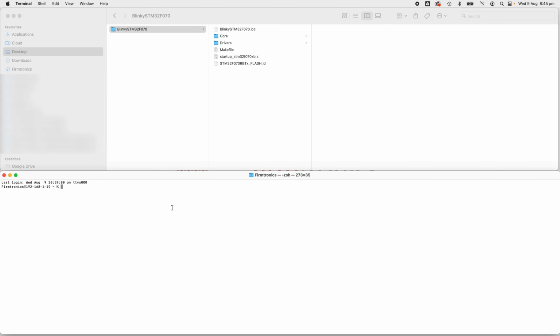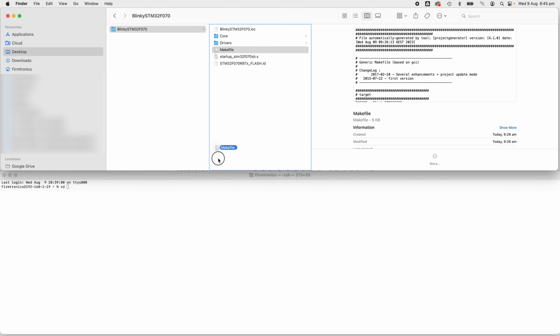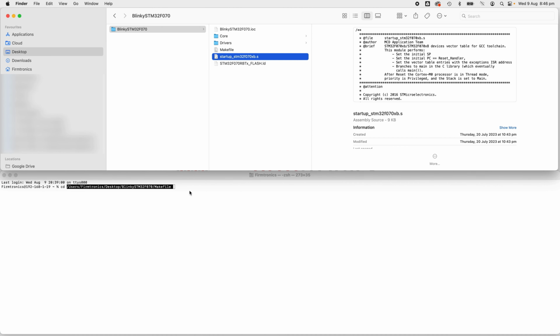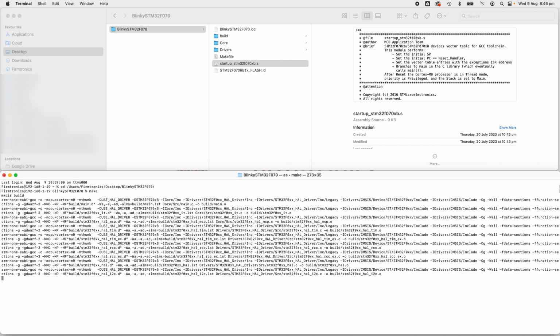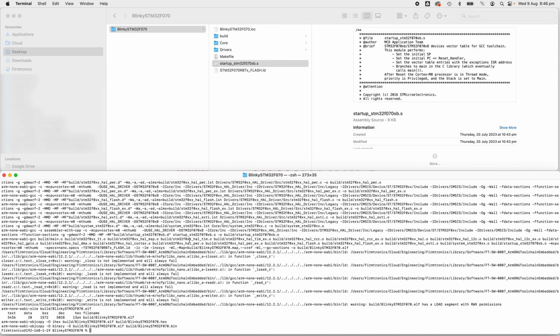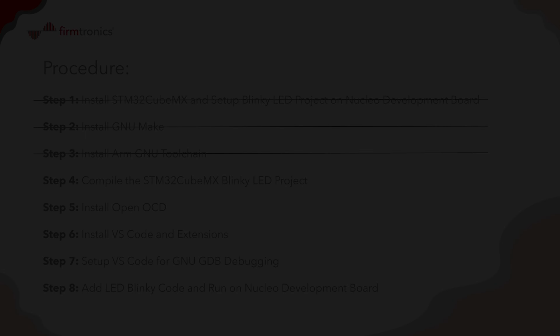If we come down to the terminal and change directory to where the Makefile is, and then we type make, we can see it compiling the source, and it's linked it, and it's generated the ELF file, the hex and the bin.